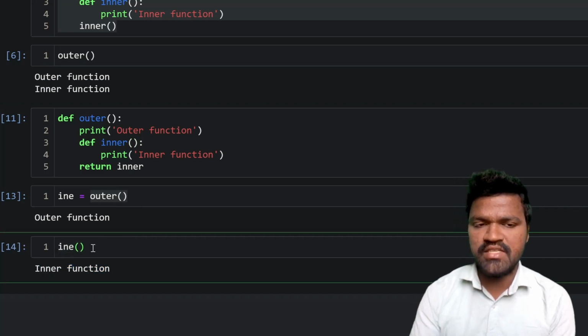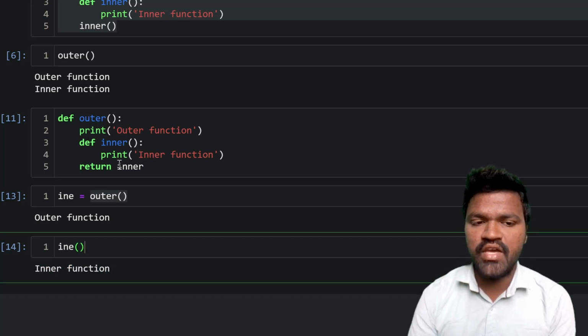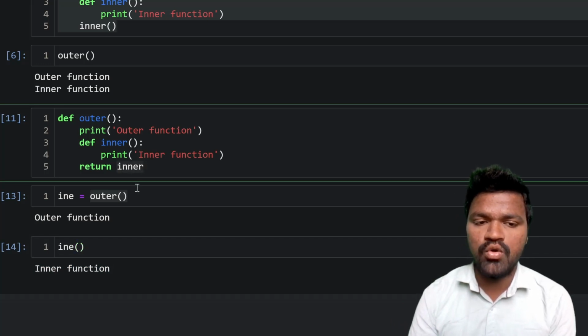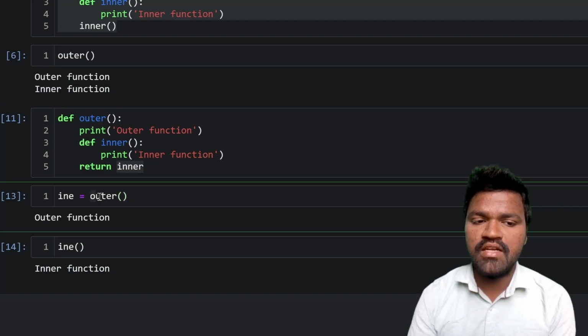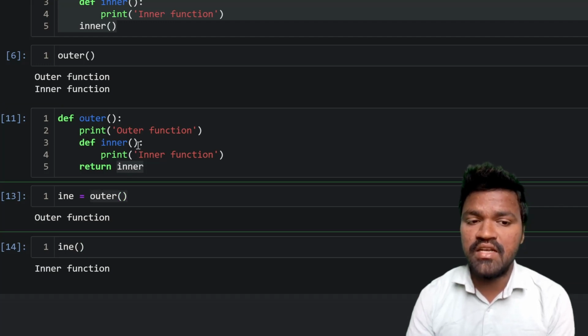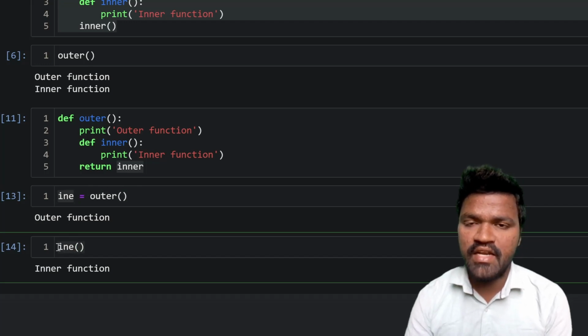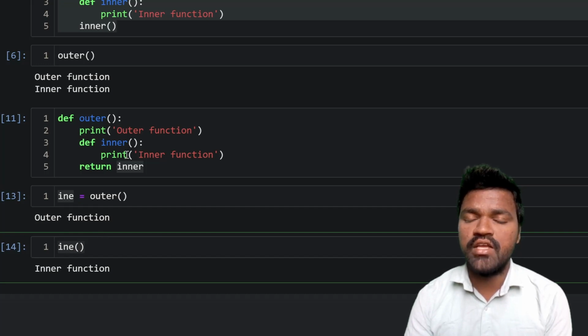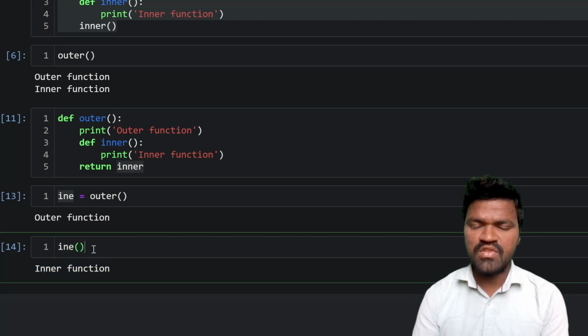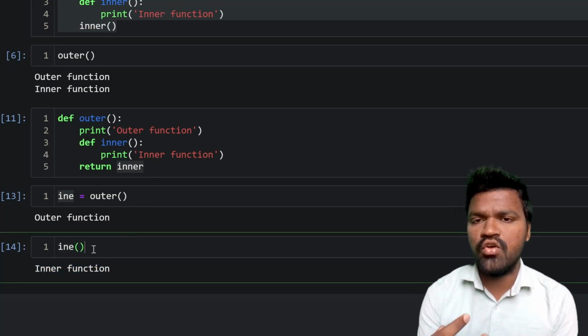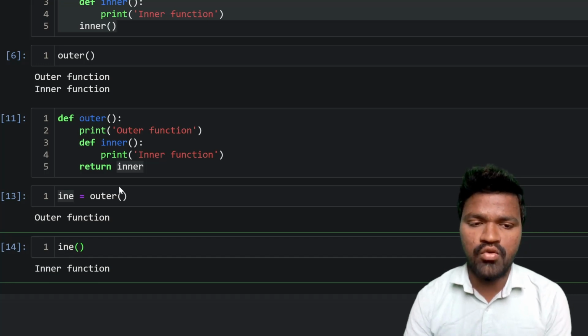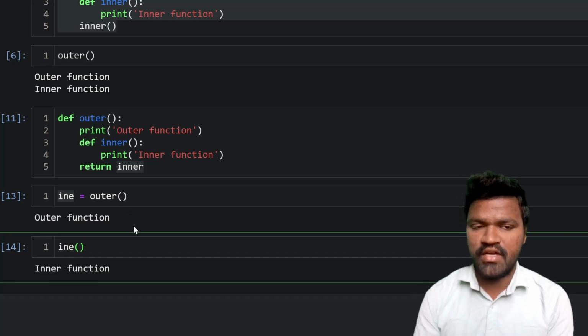What is happening is that inside of this outer function, we are returning the inner function. So when we call this outer function, the return of this inner function is stored in this ine. After that, when we call this ine directly, this inner function gets invoked. The execution of this inner function is happening. That is the reason we are getting this inner function. So in this way, we can call the inner function from the outer function. I hope you are able to understand that.